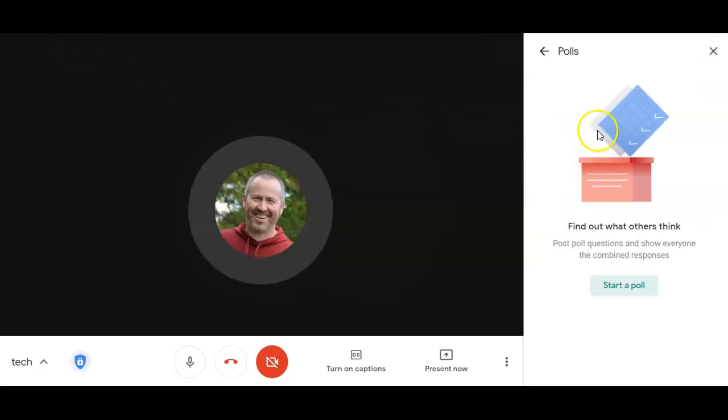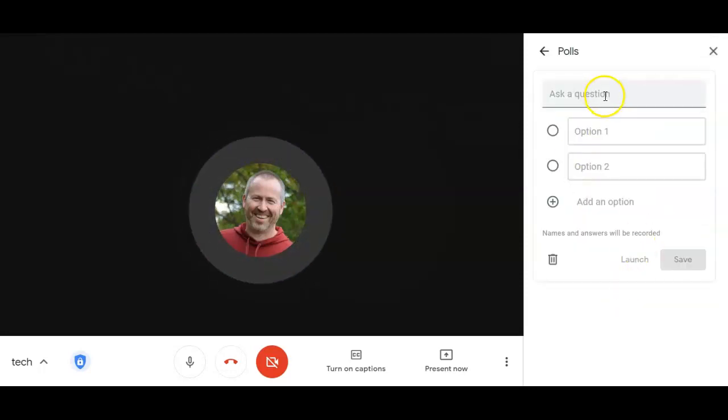The polls are very simple. If you want to start a poll, you just ask a question and pop your options in there. And if you need more than two options, you can add them, and then you can save those, so you can create it ahead of time and then launch that poll later in your class. So that's a really great feature.